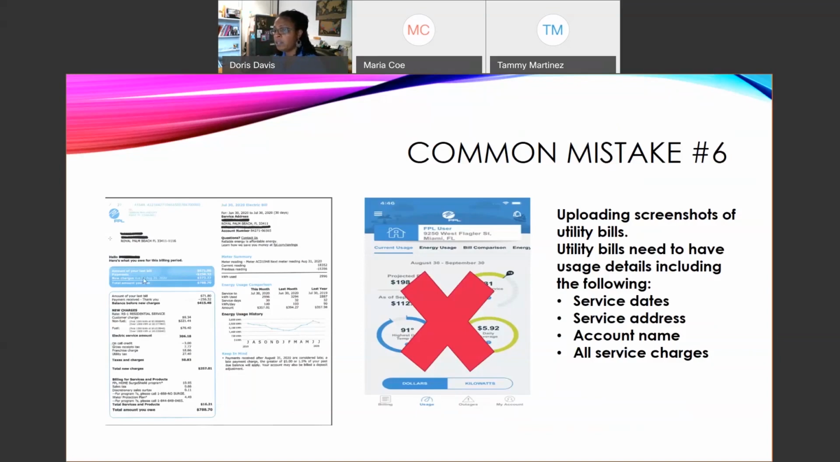This bill on the left-hand side is an example of the bill that we'd like to see. Now, if you don't receive bills in the mail, you can go to your FPL account and go to download bill. You can download directly to your computer or your phone a copy of your bill, and you can take a screenshot of the actual bill. But we need to see all of this information.